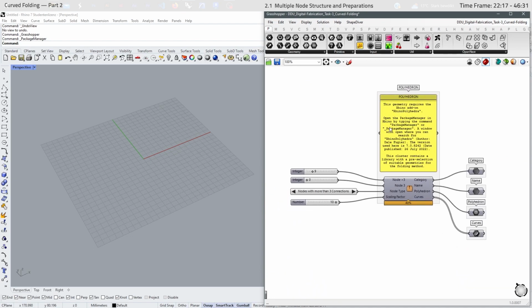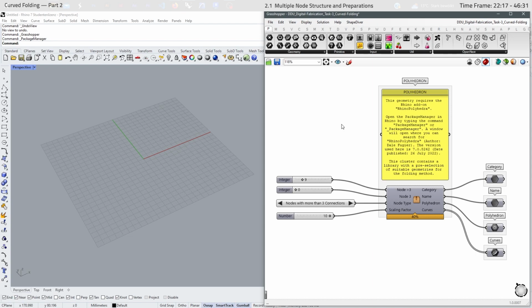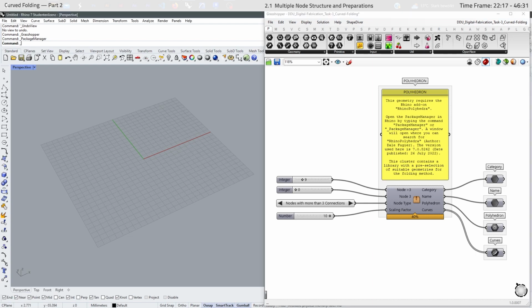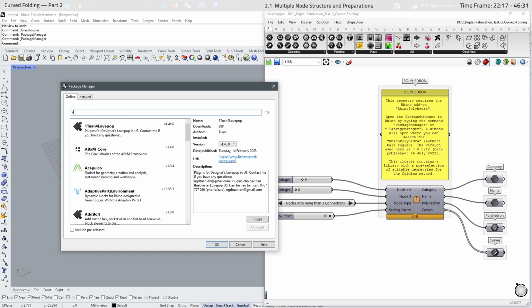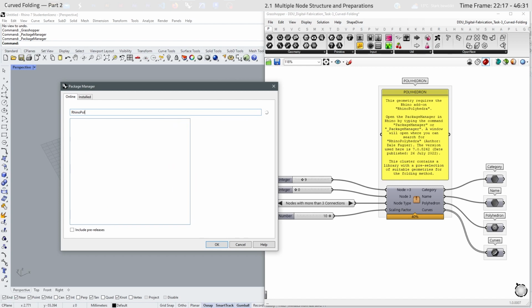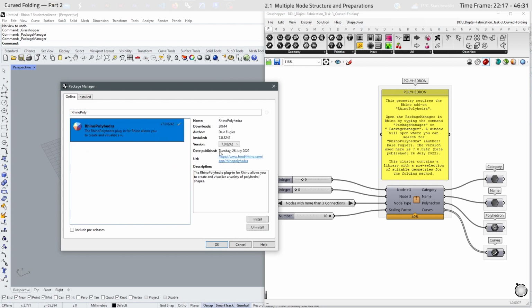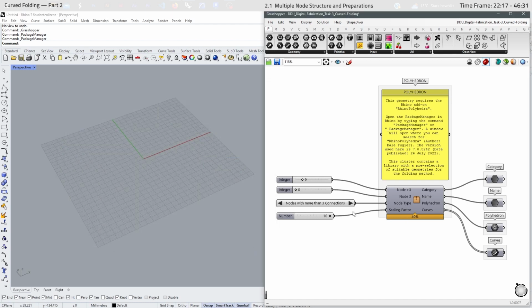If you want to use this, you have to install an add-on. You can open the package manager and search for Rhino Polyhedra right here, and then you can install it. Here you also see the version which is used for the creation of this component, and you can install the same version, which is this one, to be on the safe side if you want. And then we can visualize this.